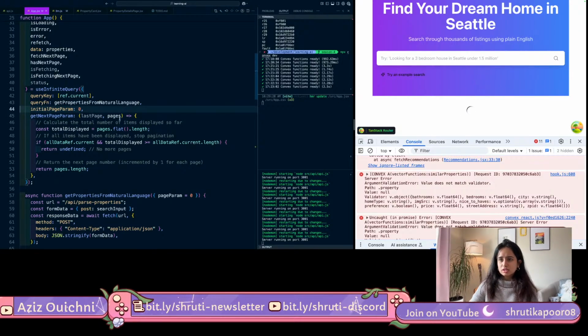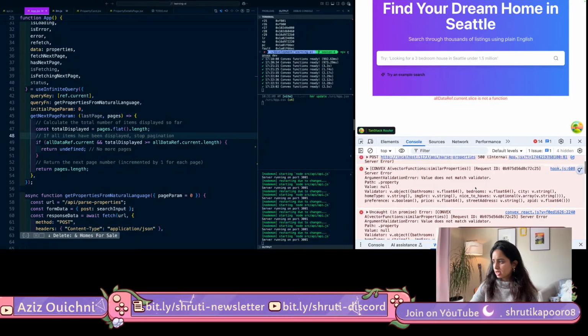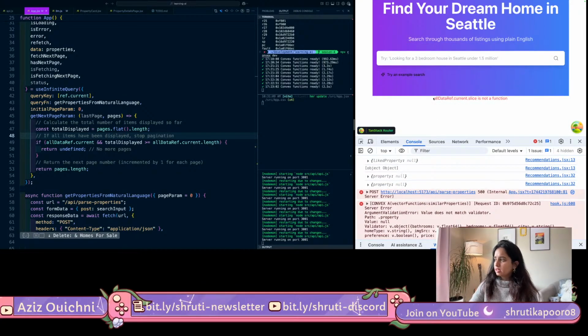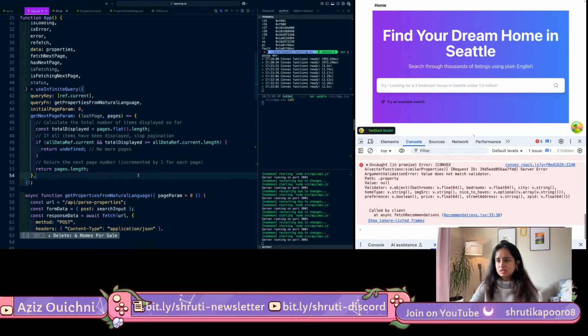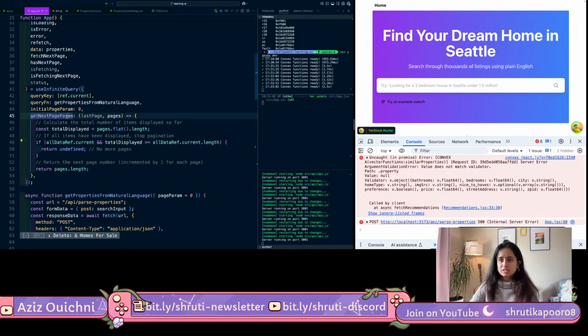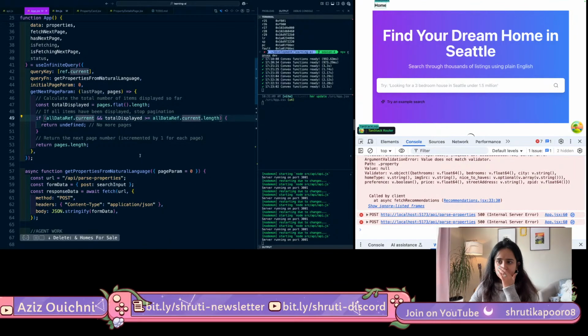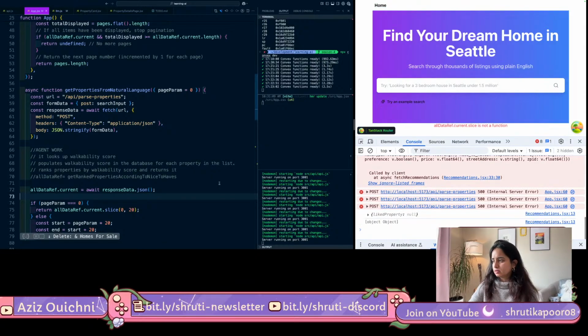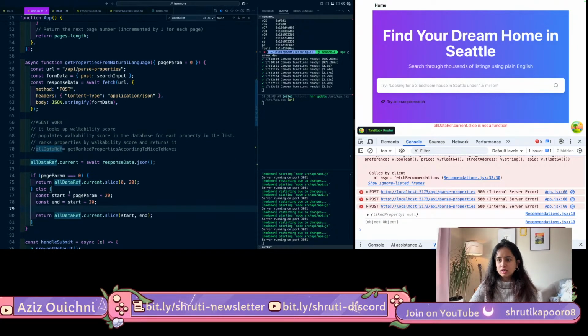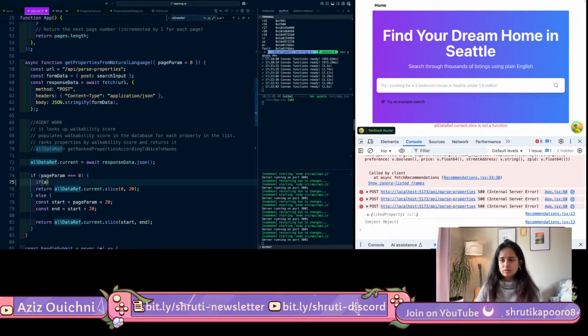If I get rid of this initial data, because I don't have a list of properties yet, I do get this error: allDataRef.current.slice is not a function, and that is coming from this getNextPageParam. So I need a way to provide empty data. Let's see, where is this? It's right here. If pageParam is 0, allDataRef.current.slice is this. And then what I could do is console log what's in allDataRef when the page just loads.